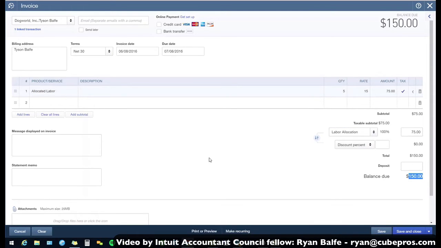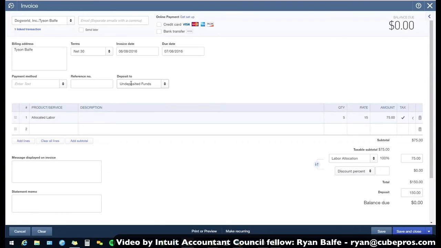Obviously, we're not billing anybody anything. We don't want anything sitting in accounts receivable. Our goal is to create a $0 invoice. So how do we do that? We say that we received a deposit for the same amount. So we're going to eyeball this 150 and then put it into this deposit box. And whenever you enter a value in the deposit box, this deposit to field will populate. And we're going to move that into undeposited funds. So we'll save this.